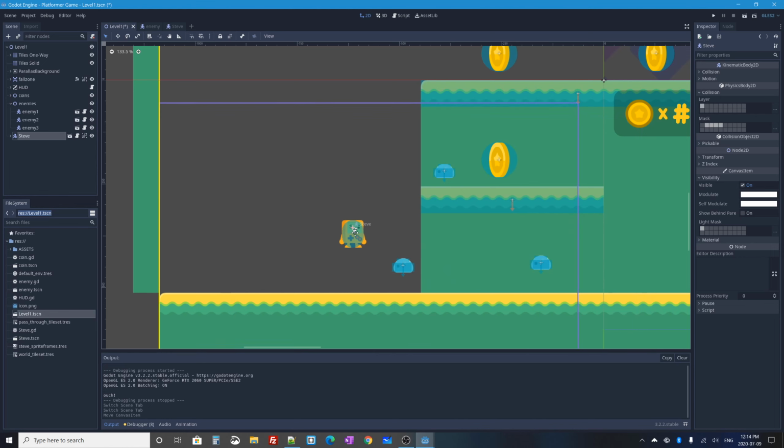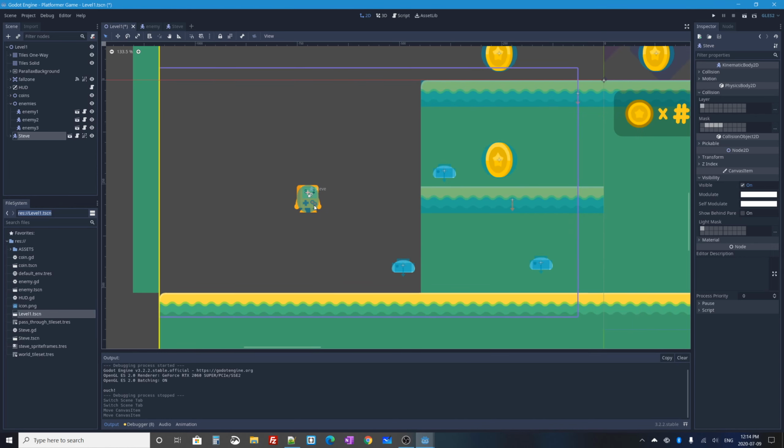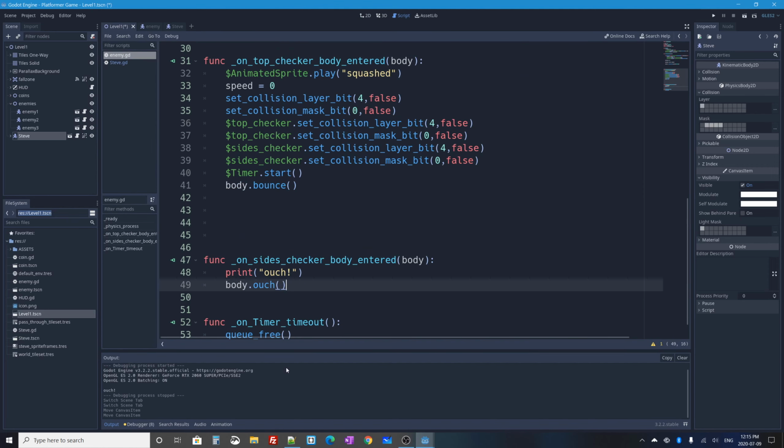Right now, though, inside of Steve's code, it has no idea what object hit it, or therefore where that object is in relation to Steve's coordinate. So really, Steve needs to know the coordinate of the enemy, or at least the X coordinate of the enemy that hit it, in order for it to jump in the right direction. So I'm going to go back to my code. I'll go back to my script workspace and go back to my enemy.